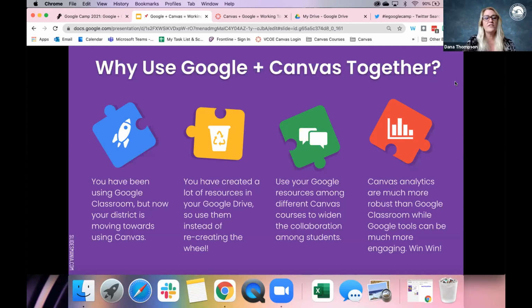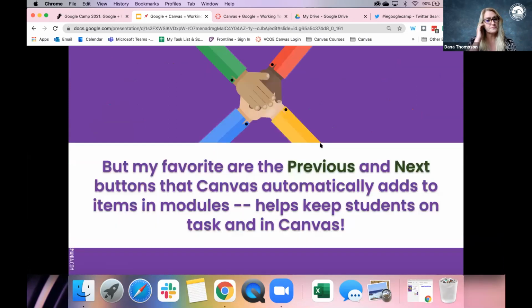With all of these tools together, it's just a win-win situation to use them together and to utilize the best of both worlds. And my favorite part of embedding resources, whether it's slide decks or Google Docs or spreadsheets or forms or whatever you're using, is that when you embed them in Canvas, Canvas automatically puts that previous and next button, which I'll show you, so that you can have your students working through your lessons in a sequential manner, and they don't have to all be at the same time. They can be independent, at home or asynchronously.